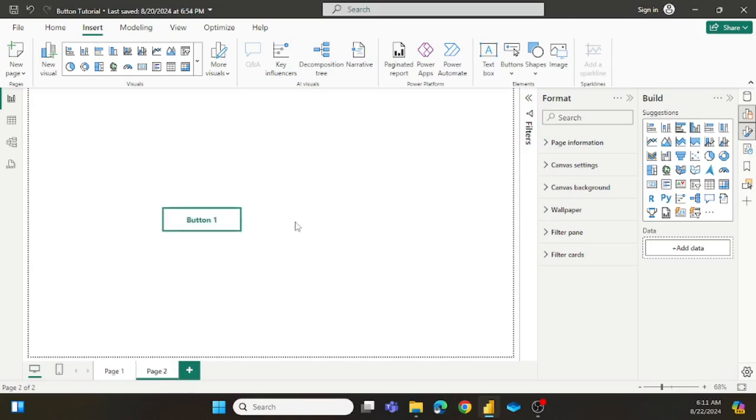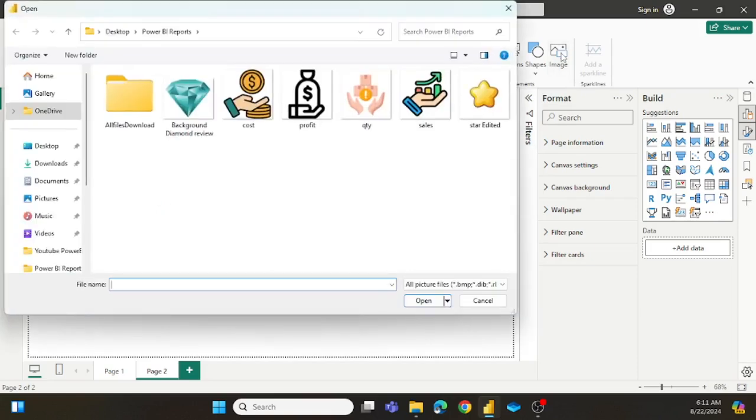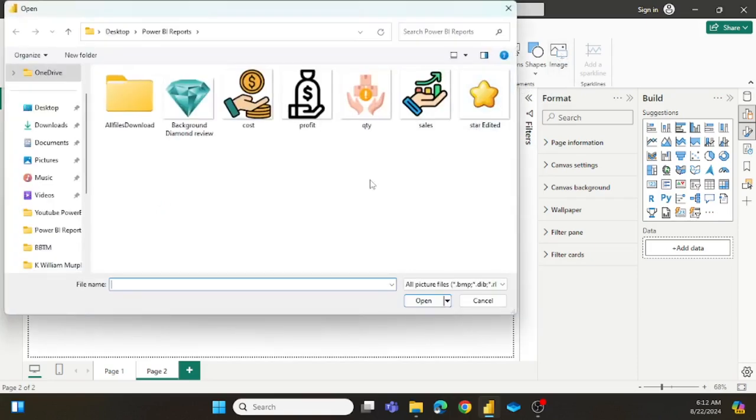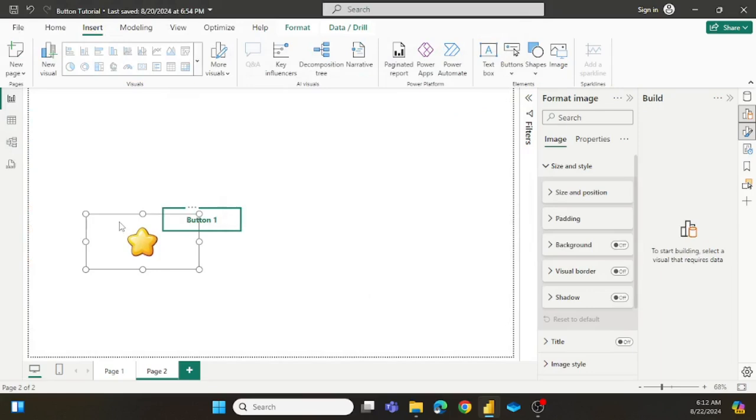First, I have my image downloaded already, so I'm just going to locate where the image is on my machine and go get it. Still in my insert tab, where you have elements, I'm looking for image. I'll click on image, and this opens up my system, and I can locate the folder where I kept my images. I'm just going to grab star edited, open the image, and boom, the image is here now. I can now start editing, just reduce the size to something small, something I'm comfortable with, and put that here.